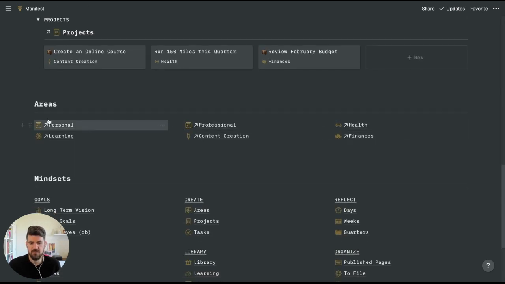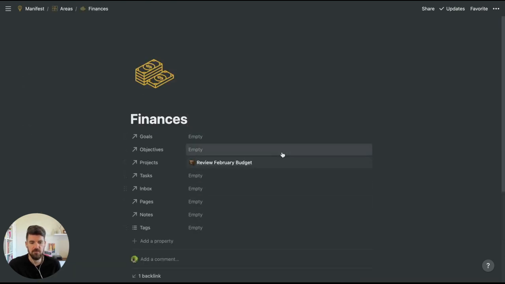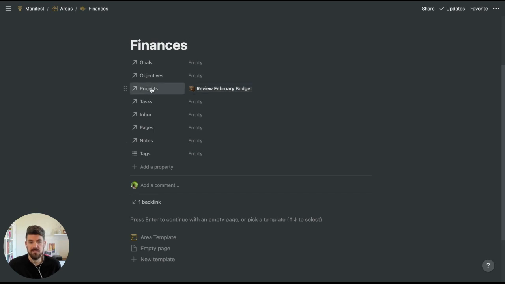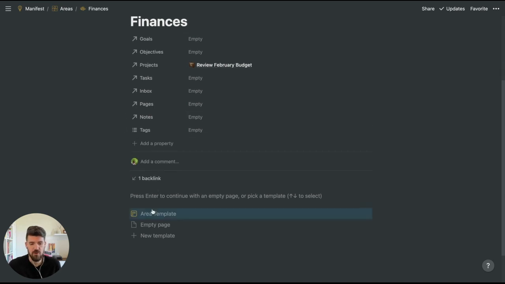The third space of Manifest is areas, and these are actually links to items in your areas database down here in mindsets. And this is a space to get an overview of any active projects, notes, or pages related to that area. So if we were to open up finances, for example, we'll see that review February budget is included here and tied to this area as a project. And as you develop tasks, inbox items, pages and notes, as long as they are applied to an area, they would show up in these properties.